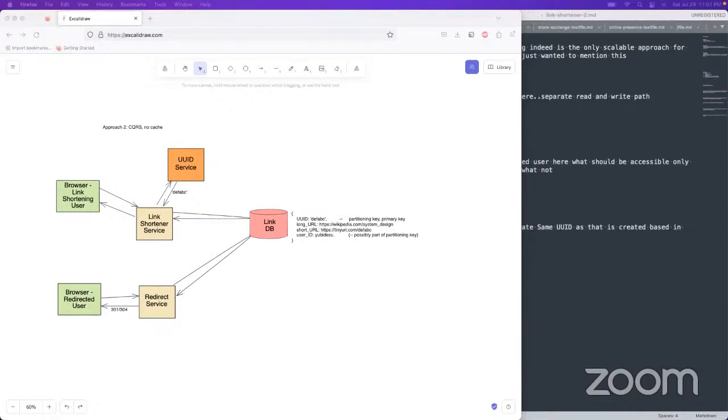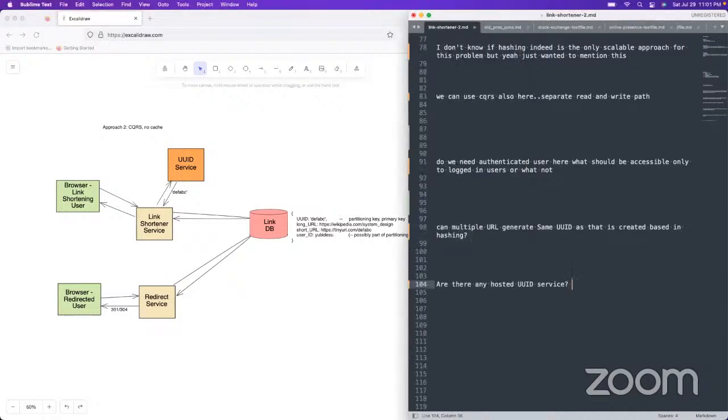I'm trying to look at the chat. Are there any hosted UUID services? So I think you can use Zookeeper as a sequencer. But there's other stuff that's made for this idea, like I think Twitter Snowflake. I heard Twitter Snowflake can actually create some collisions.